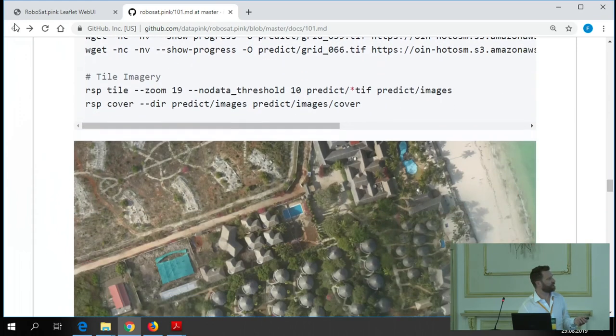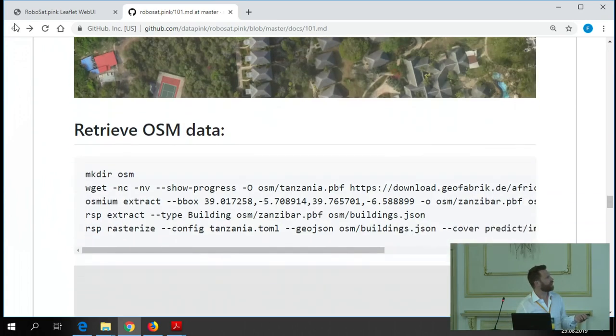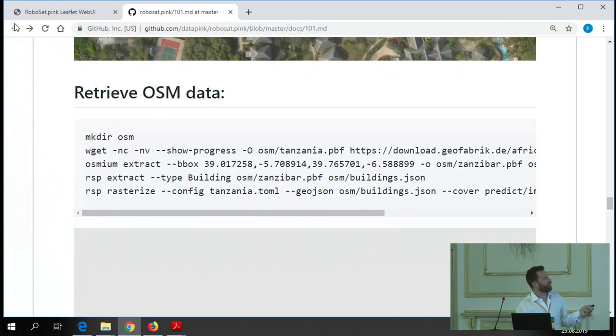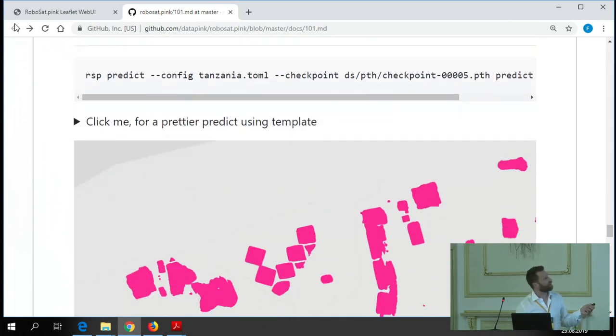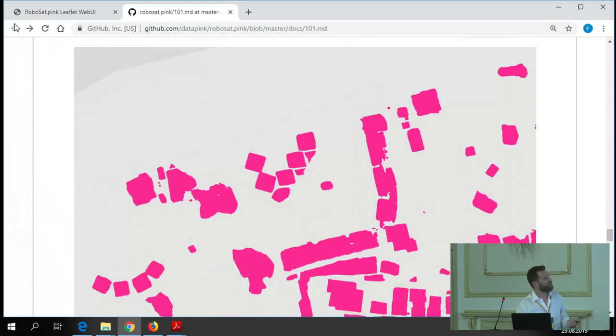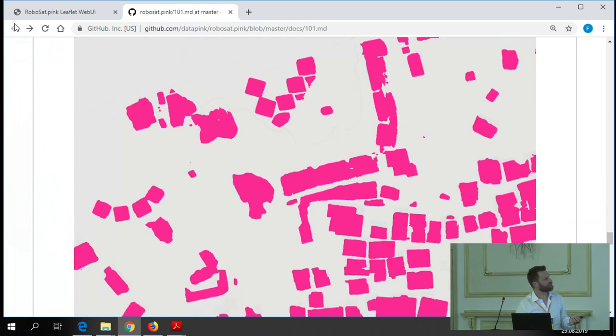And so at the end, you will be able to retrieve new imagery, the one from a new area, tile them again, and retrieve OpenStreetMap data from this new area, because at this point you have no labels, and predict from your trained model. And in pink here, it's all the places where there is a building footprint detected by the model.